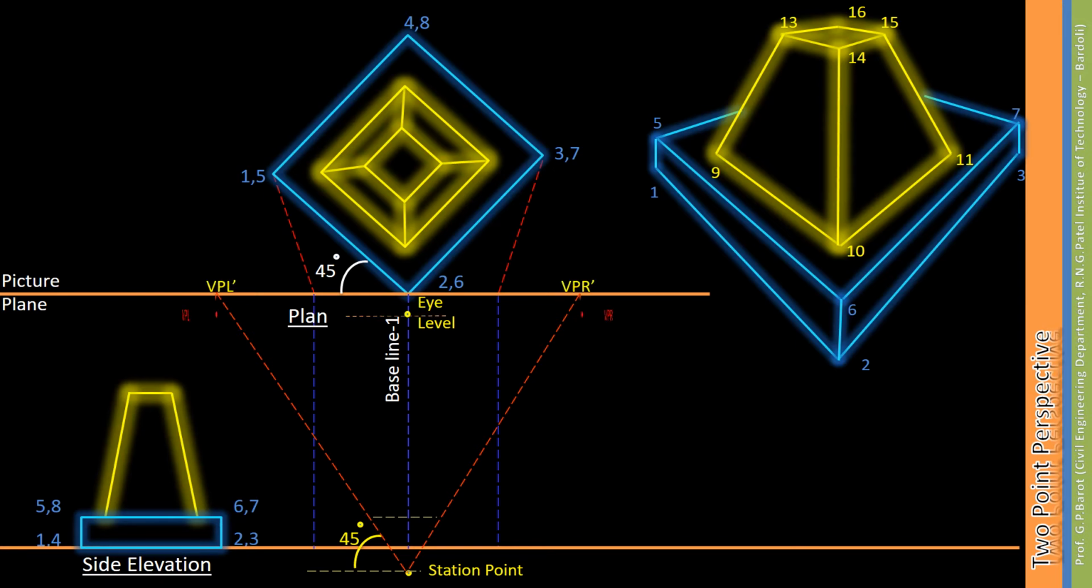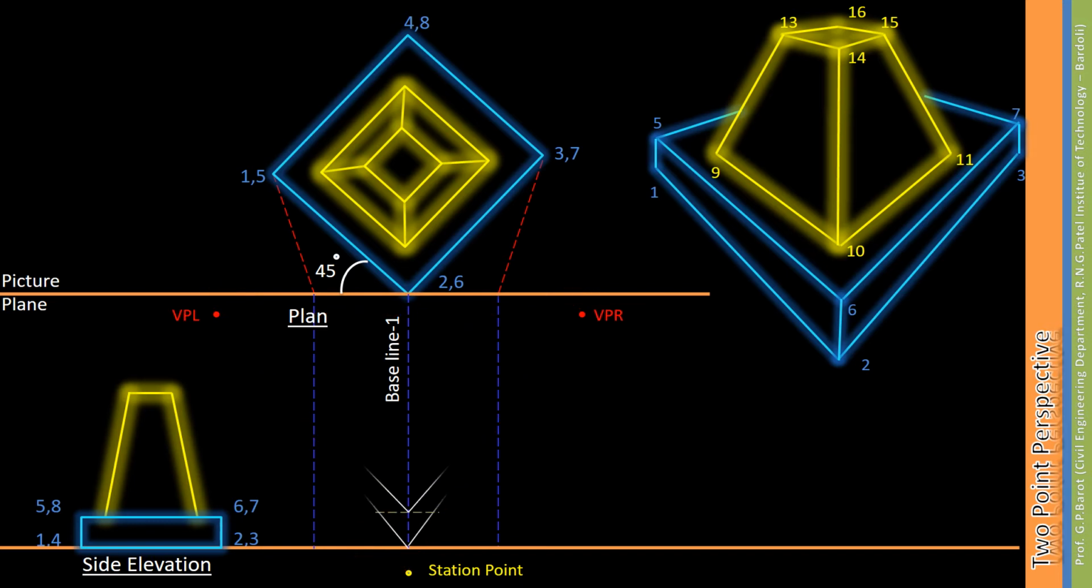From this reference point, drop down rays up to the eye level and name these two points as vanishing point left, known as VPL, and vanishing point right, known as VPR. To draw the bottom portion of the object, join the vertical height references to the VPL and VPR.